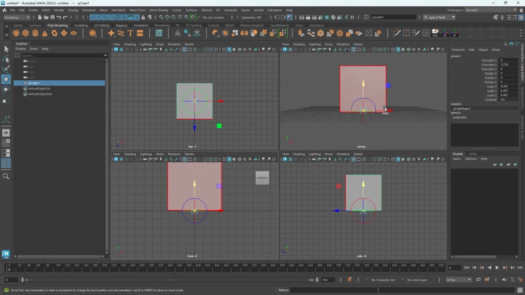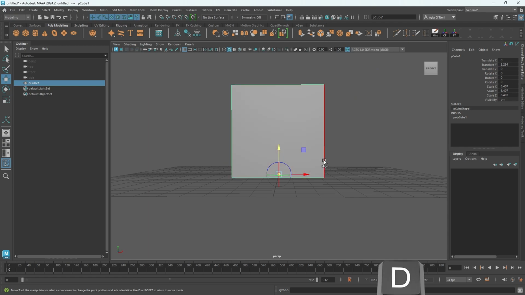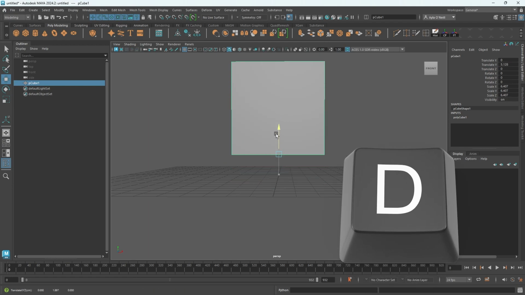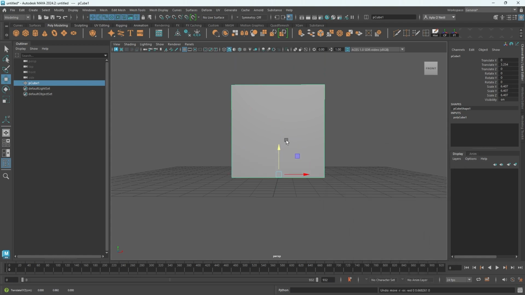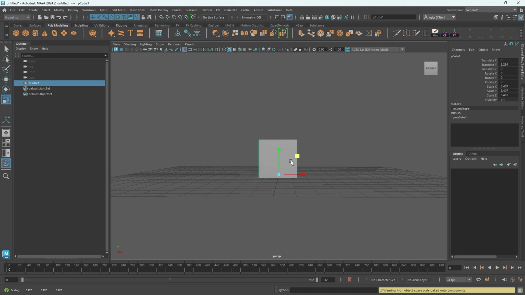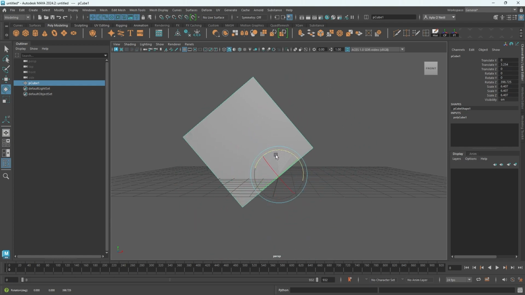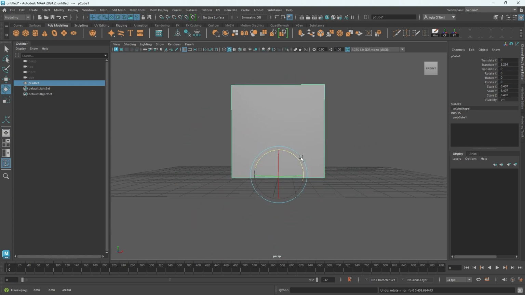And now, if I go back into perspective, I can select D again on my keyboard. And at that point, you'll go back into your regular transform tool. And if you want to scale it, you can see that now it's scaling from the bottom, or rotate is a good example. You can rotate it and it's rotating from the bottom much better. And so that's basically it.